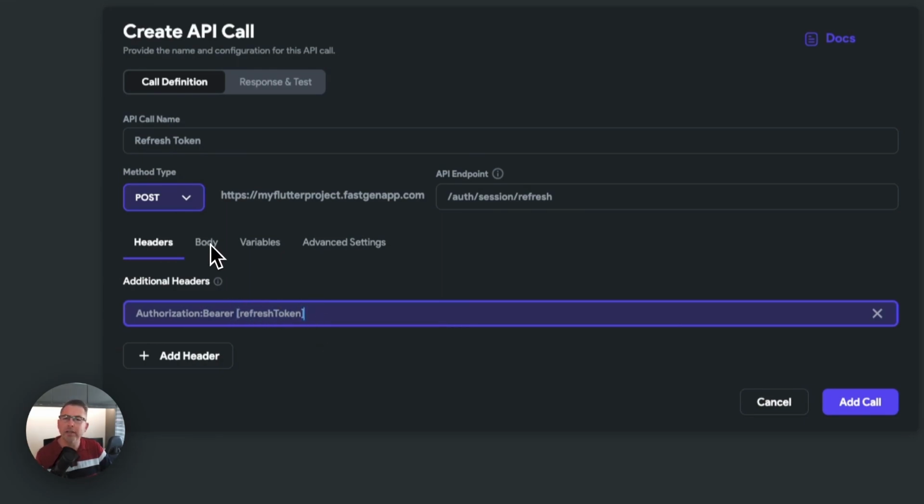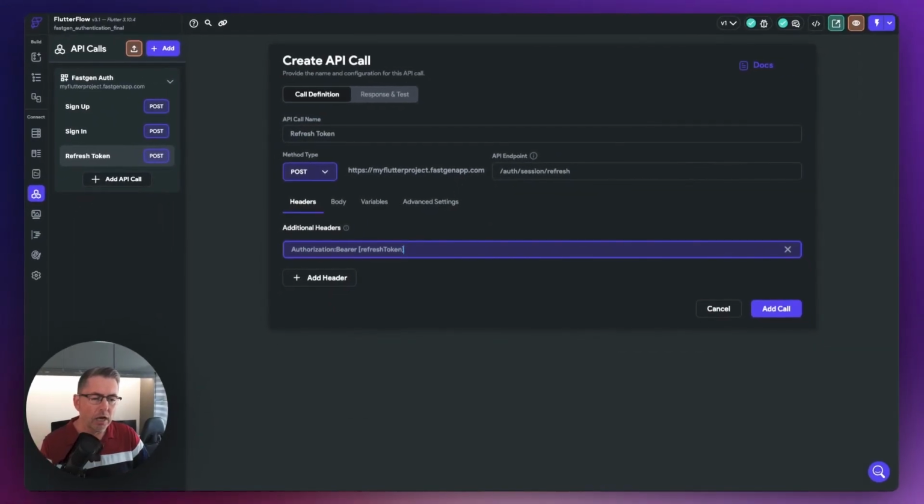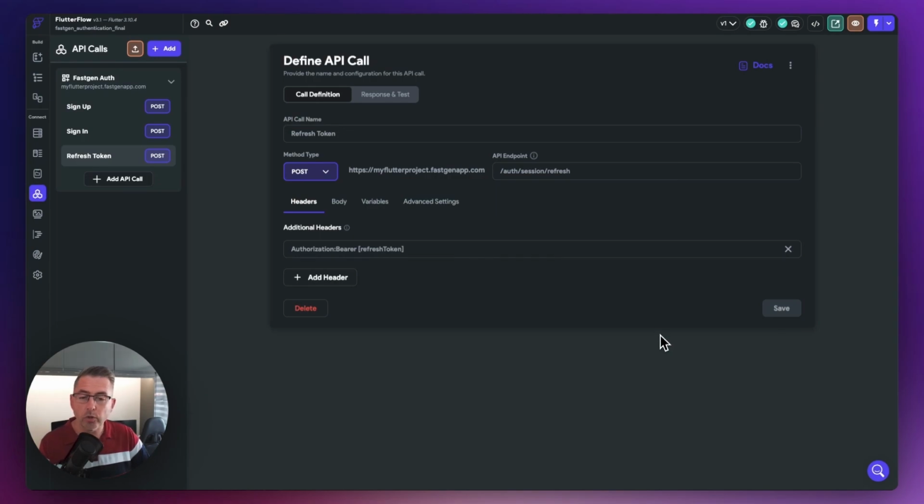We don't need to put a body in at this particular stage. There's no reason for us to put a body in. We don't need anything to actually pass into the Fastgen platform at this stage. And so pretty much that is all that we need to do. Just hit the add call option, and that's good. We've got the refresh token here on the left hand side, so we're now ready to set this up inside our FlutterFlow application. So let's go and do that now.